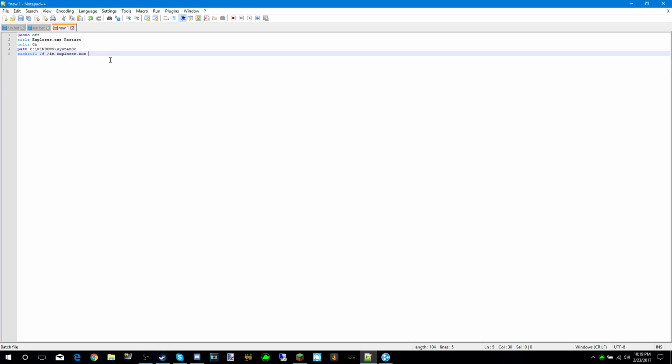Also, another thing to note, if you're doing this in the command prompt, never put /t after it. Because if you do /t, it's going to kill Explorer.exe and every child process that's run by it, which is basically every application that you have.